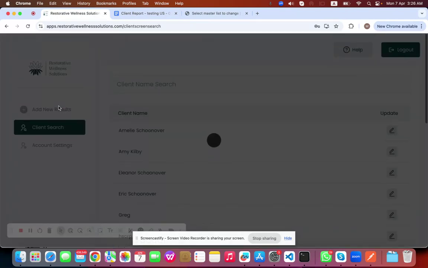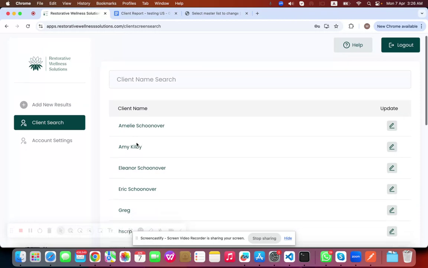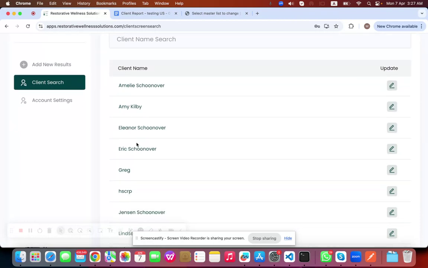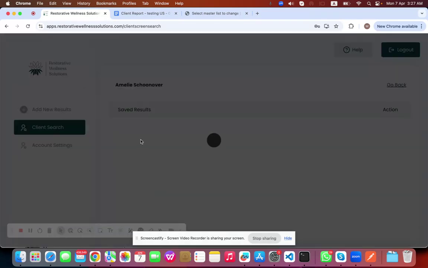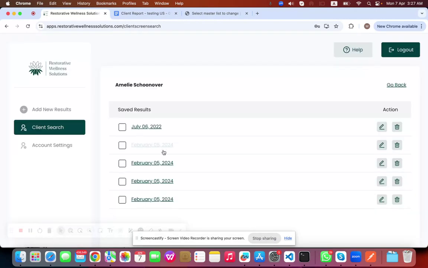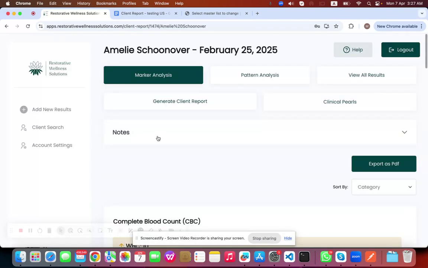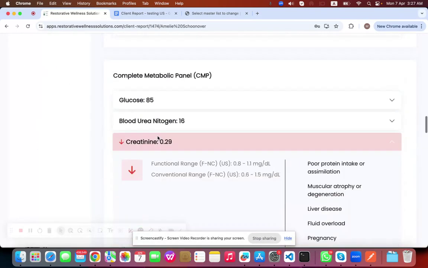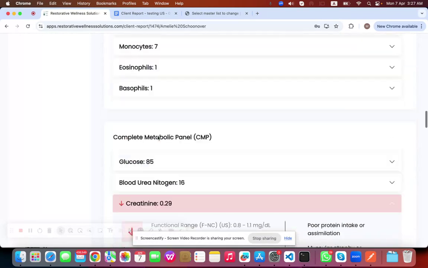Okay, now the second part, we can see the existing clients as well and their reports. For example, I clicked on Emily, and then I can select any specific date, and I can see their result reports, and I can download them as well.